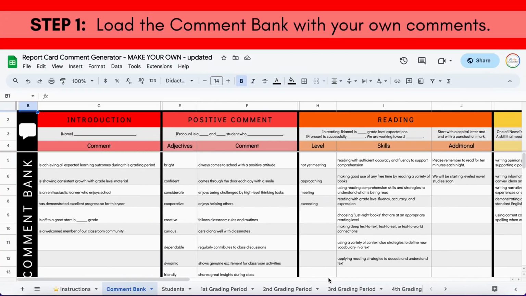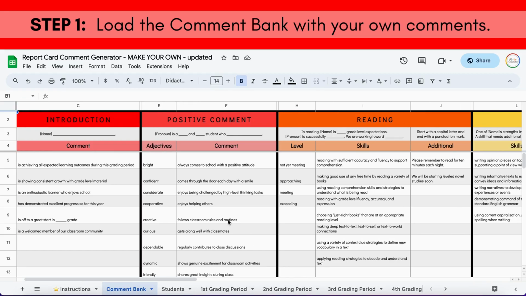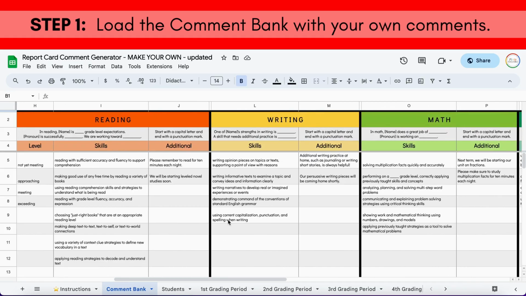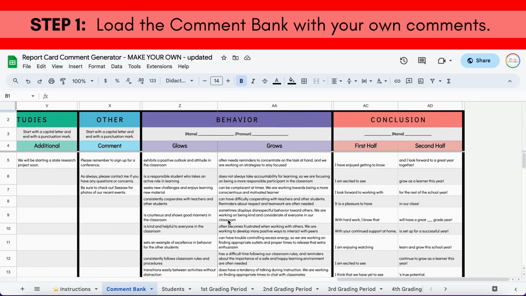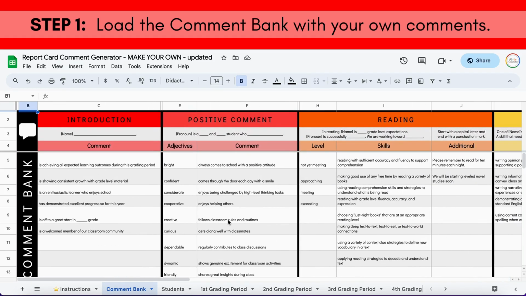Load up the comment bank with your own comments. Now, if you're doing this for the first time, this step is going to take you the longest because you're putting in the hard work of writing your comments now so that you can do it at lightning speed later on. The comment bank is already preloaded with a lot of different examples and comments for each subject area. You can keep those in, you could delete them all, you can pick and choose. It's totally up to you.